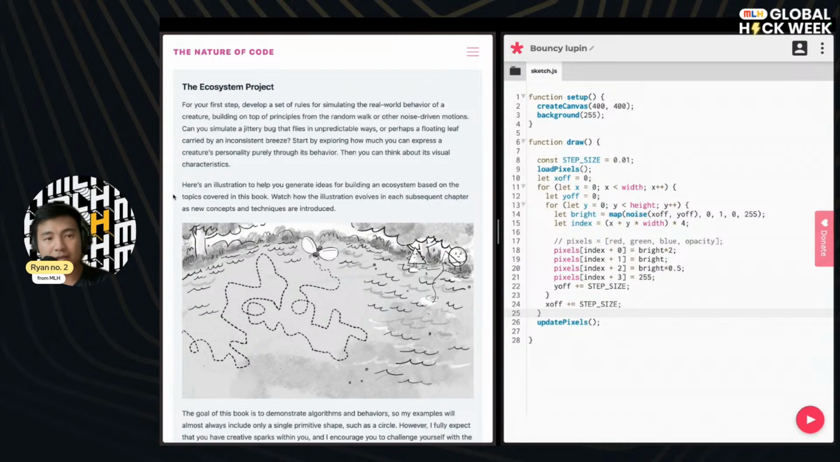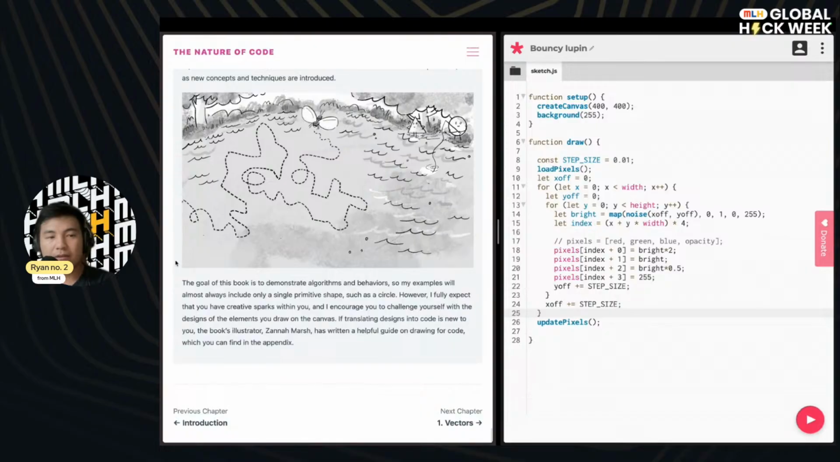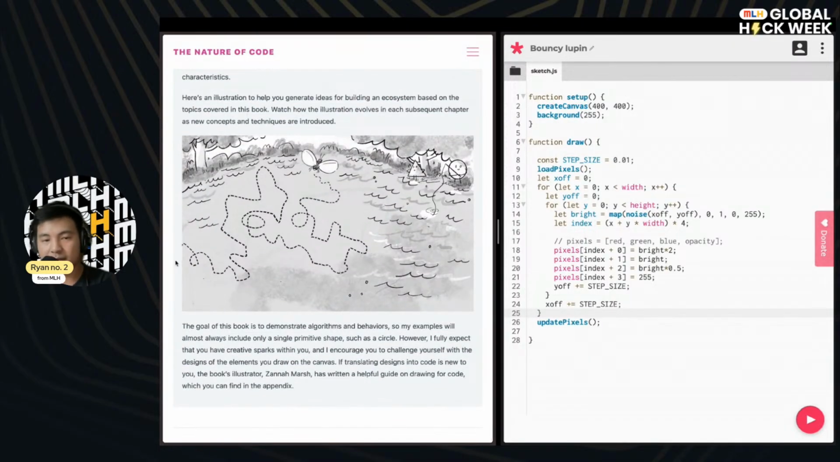Here's an illustration to help you generate ideas for building an ecosystem based on topics covered in this book. Watch how the illustration evolves in each subsequent chapter as new concepts and techniques are introduced. The goal of this book is to demonstrate algorithms and behaviors, so my examples will almost always include only a single primitive shape, such as a circle. However, I fully expect that you have creative sparks within you, and I encourage you to challenge yourself with the designs of the elements you draw on the canvas. If translating designs into code is new to you, the book's illustrator, Xana Marsh, has written a helpful guide on drawing for code, which you can find in the appendix.